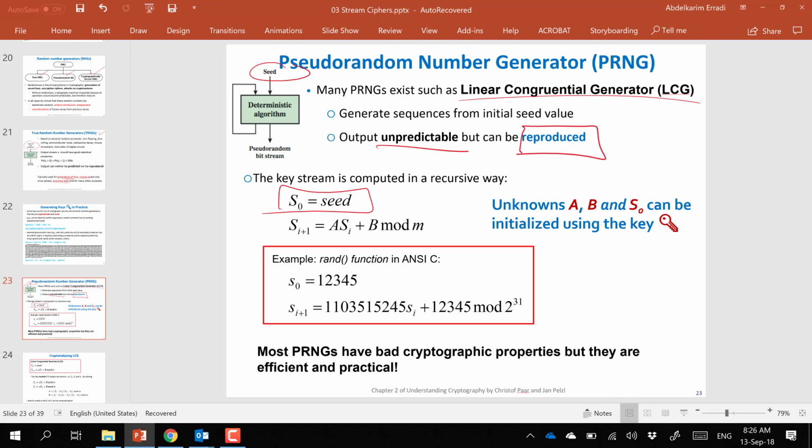So the way it works, you start with the seed, and then to generate the next number, all you do is take the previous value, multiply it by some constant, add another constant, and take it modulo yet another constant. So you take your previous generated random number, multiply it by a, plus b, mod m.